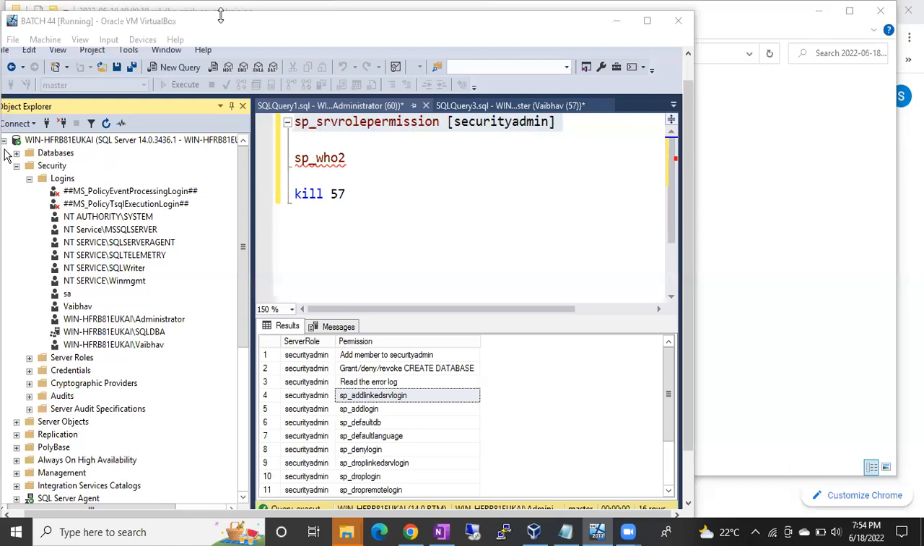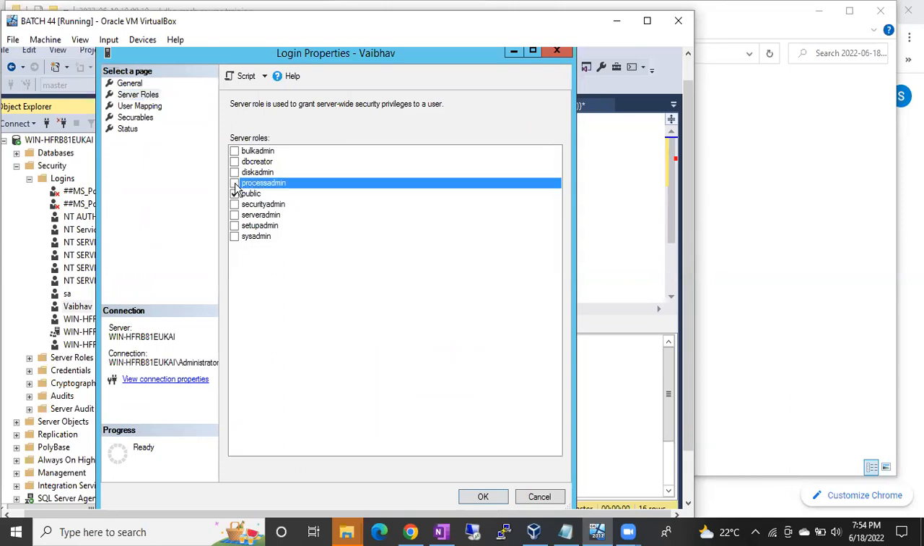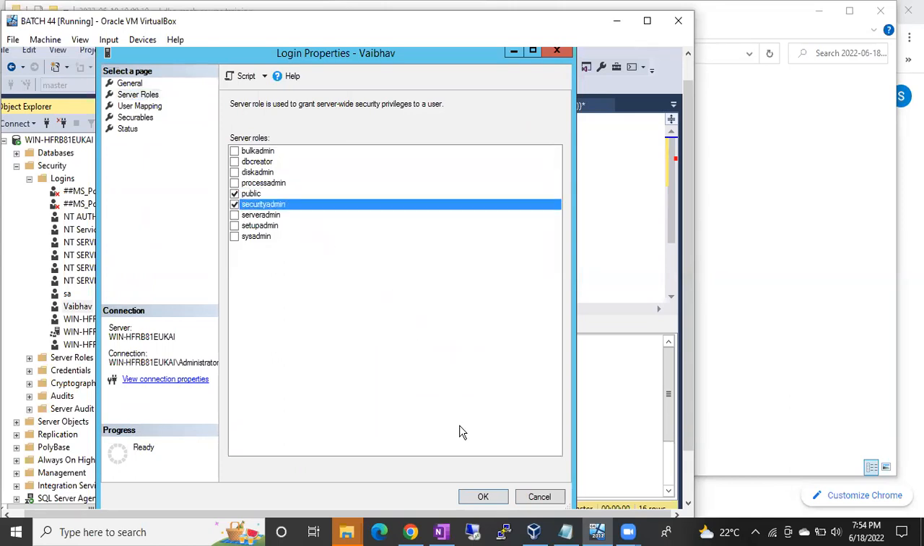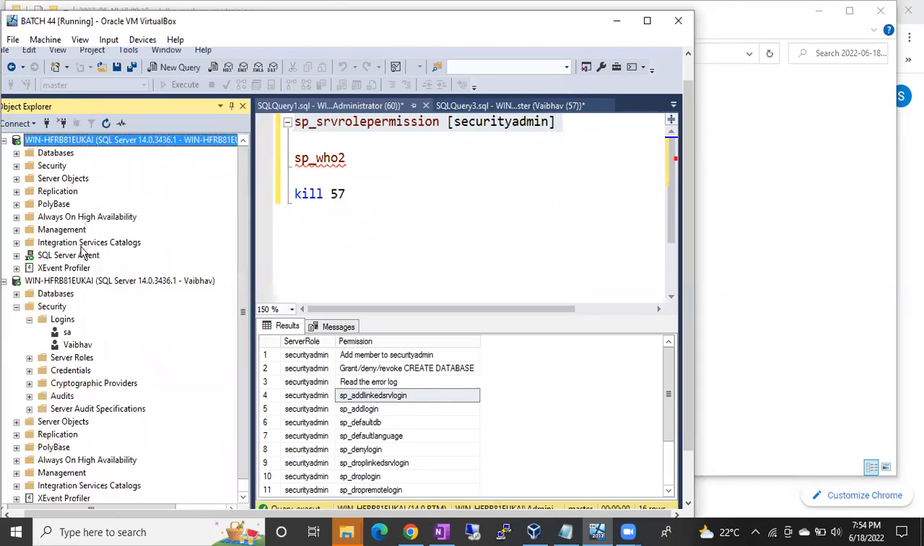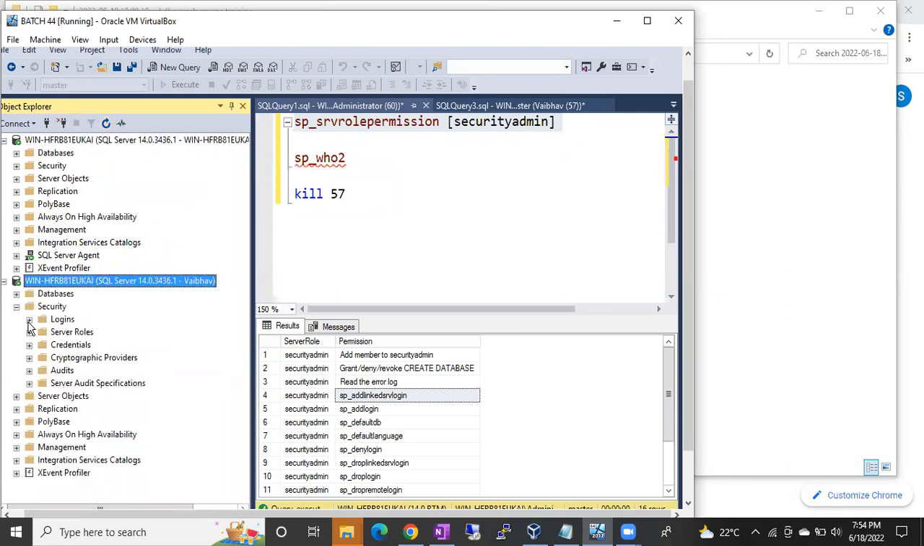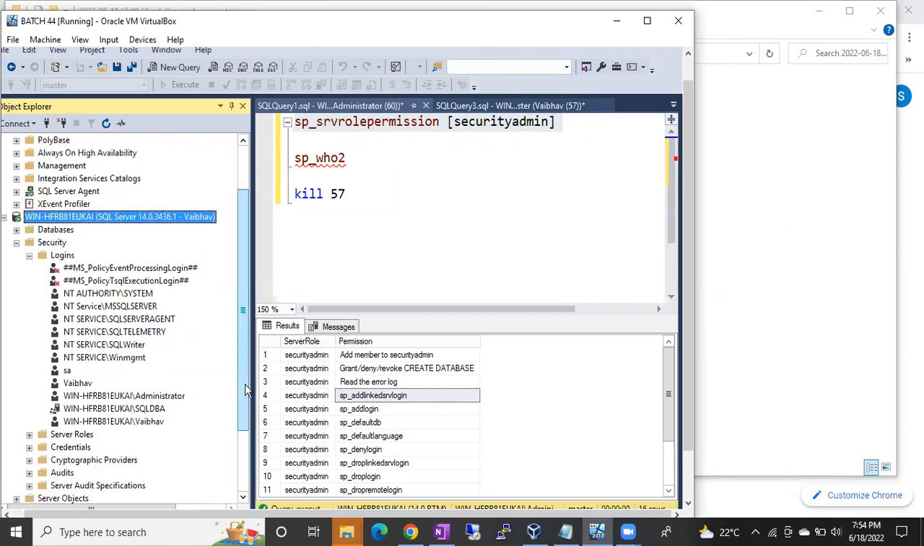Right, okay. Fine. So now Weibo is not a member of that particular role. He's not a sysadmin or a security admin, so he cannot see other logins. Let's add Weibo to the security admin role. I'm unchecking sysadmin and just adding him into security admin. Now he's a security admin, guys. Refresh it. Now under Security, Logins, see, Weibo can see all other logins. Earlier Weibo didn't have permissions to see other logins. Now Weibo can see other logins.